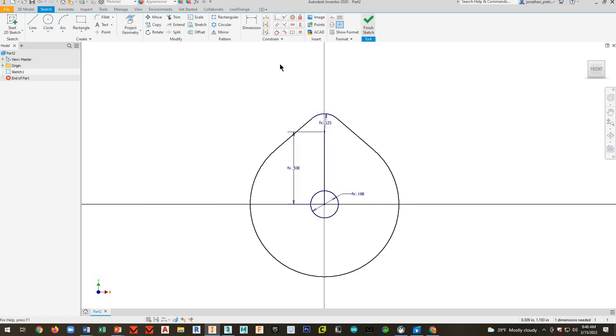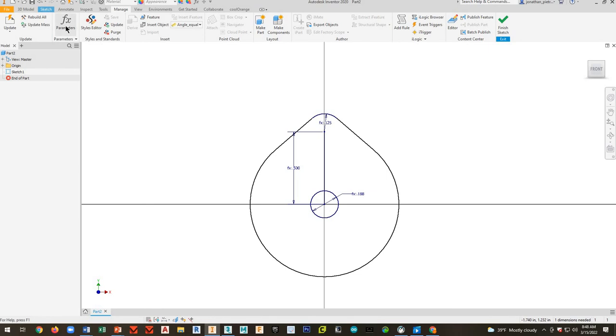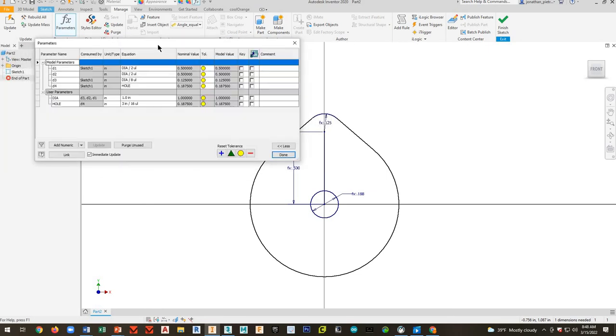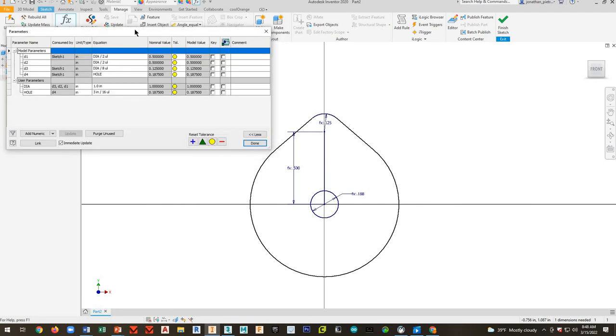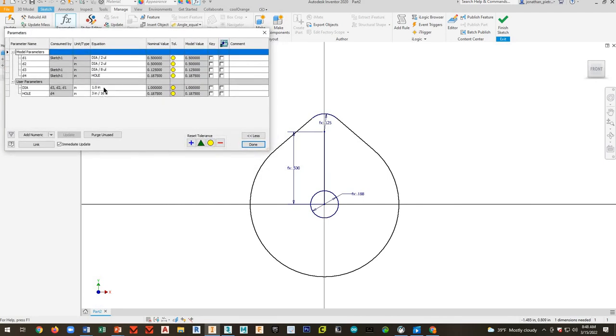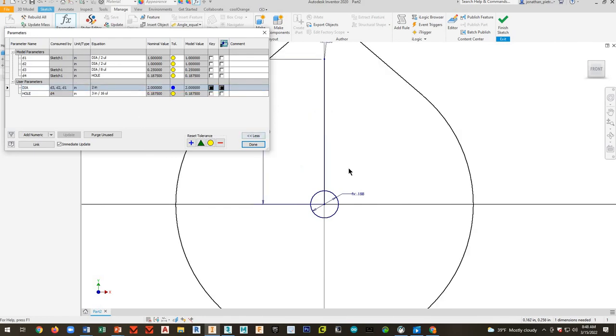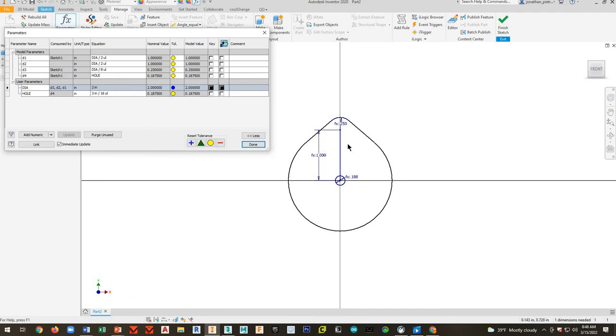Okay, so let me show you why we use mathematical modeling. If you go to Manage, go to Parameters, say I tell you guys, all right, double the size of the cam, with the same size hole. All you have to do is go in here and change this to 2, right? If I change that to 2, look at that. It doubles everything, because we linked all of our constraints and our dimensions to the mathematical parameter. It's kind of nice to have this, and it works in our 3D mode as well. So if I hit 1 there, it'll go back to its original size.